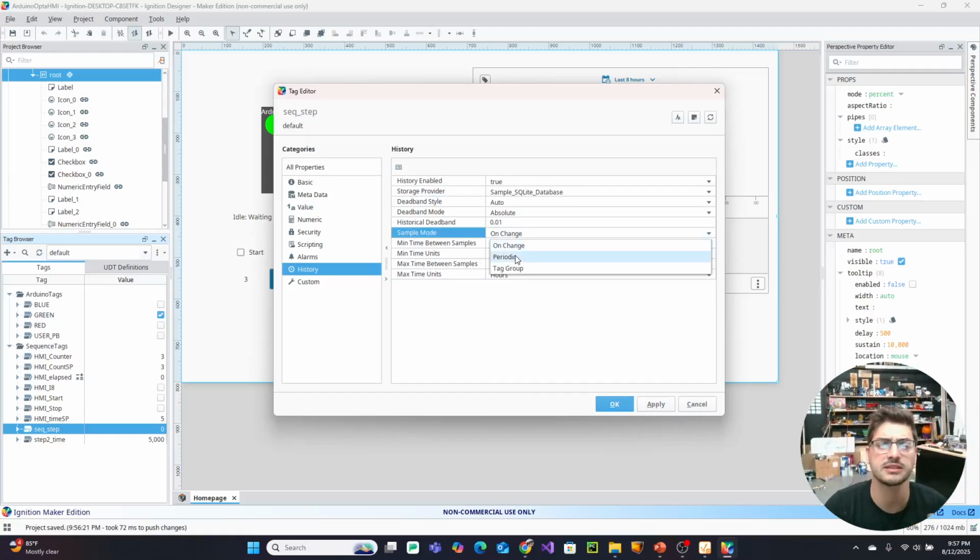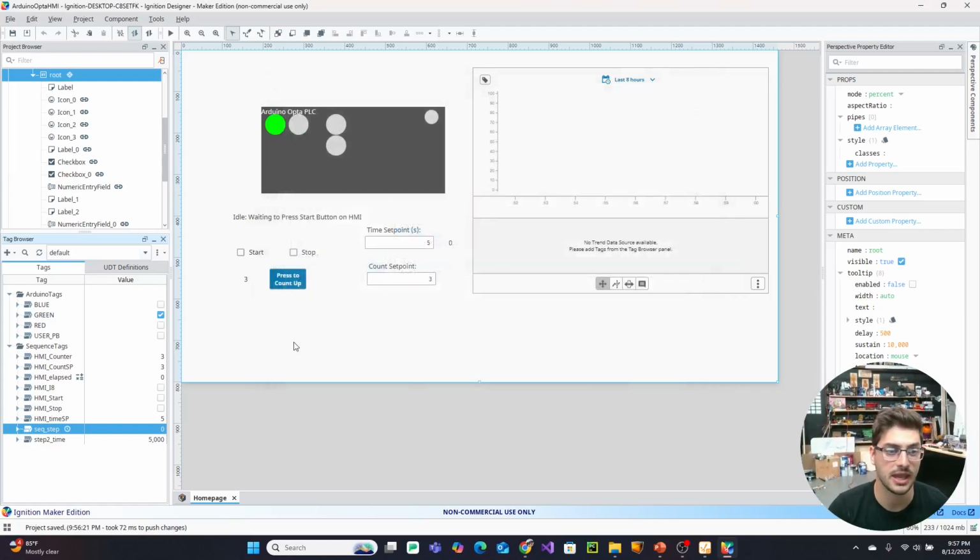It's important, I think, to call out on change versus periodic, because on change by default will only store new values when the value changes. That's kind of like a memory optimization, but you can tell it no matter what, I want it to store at a certain periodic interval as well. So we'll leave it as on change, and I'm going to hit apply and OK. And so now it should have history enabled.